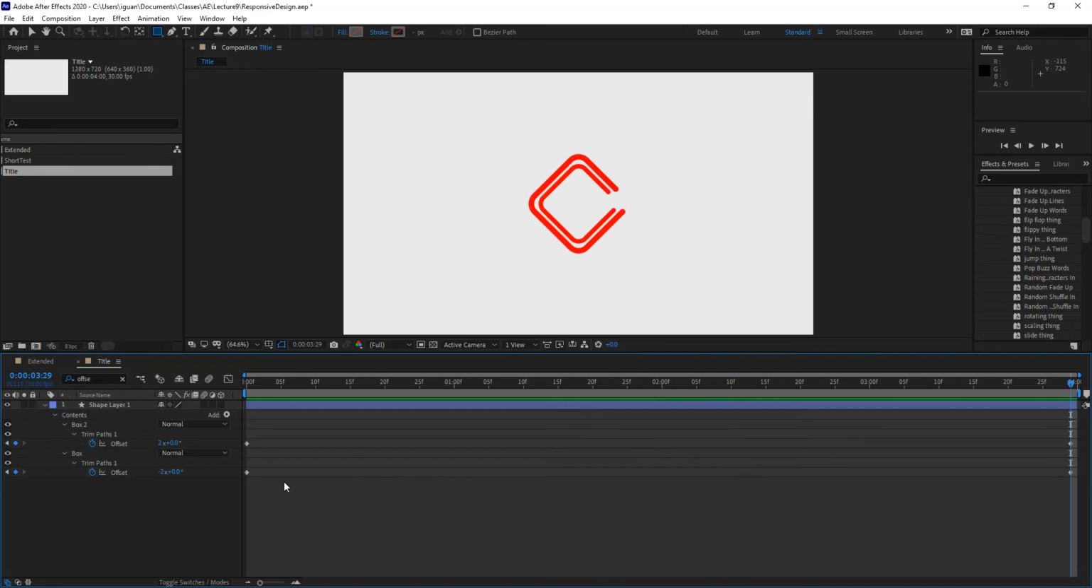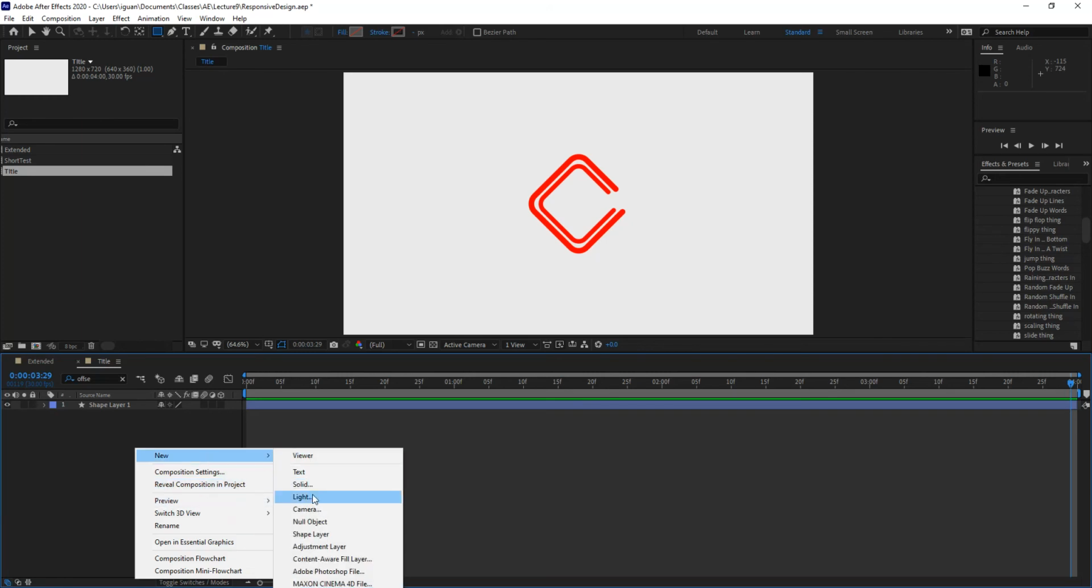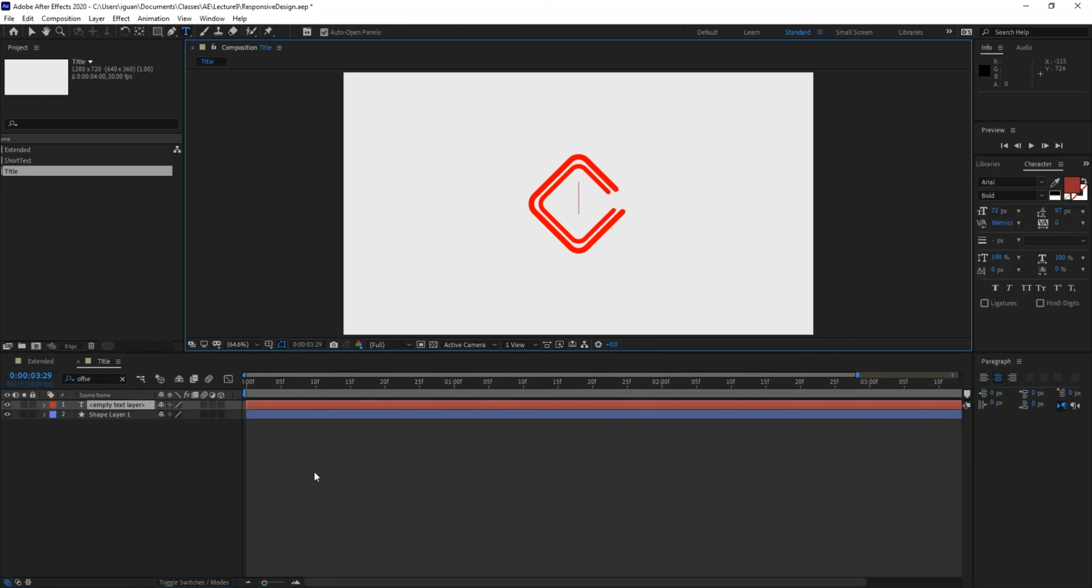That is my box for the text that I'm going to be adding into this. Now, next, I am going to add a text layer. So I'm going to go new text, and I'm going to type the word fast. Now, this word, I am going to center both the center of the anchor point and center of the layer.